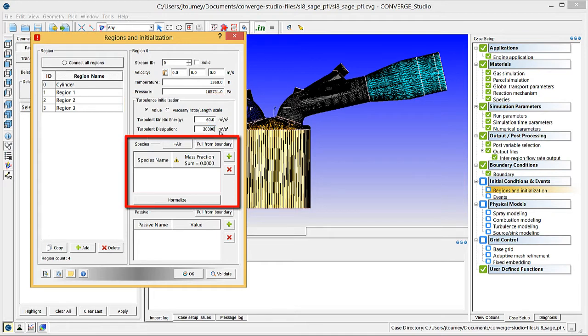In the species section, click the plus button 3 times to add 3 fields. Click on a field you just created and type N2 for the species name and enter a corresponding mass fraction of 0.71913. Then add the species CO2 with a mass fraction of 0.19235 and H2O with a mass fraction of 0.08852.